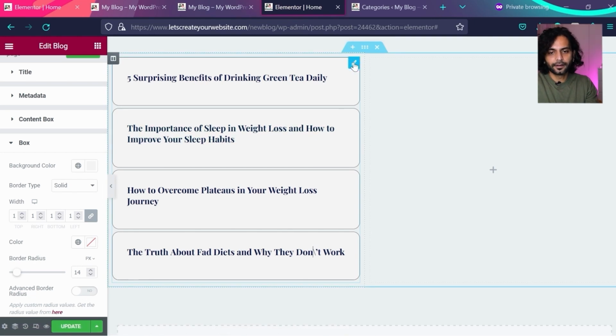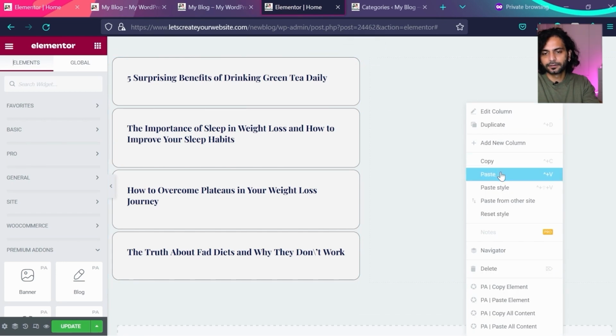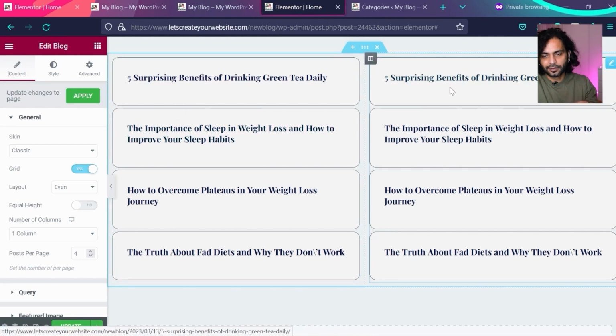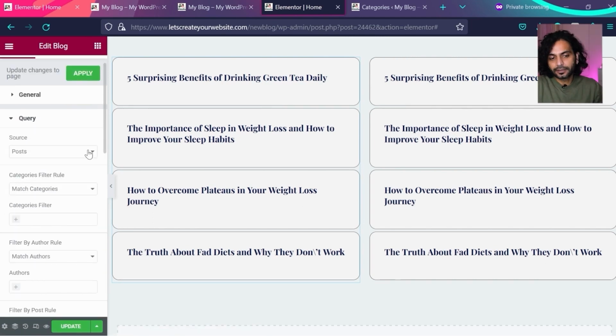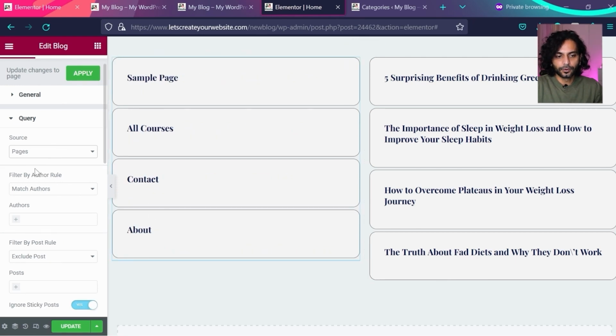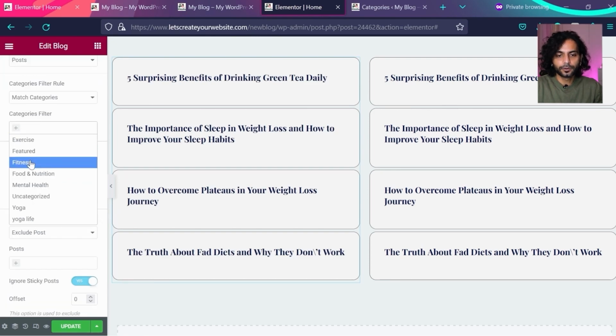Now if you want to duplicate it, you can right click, copy this, go in this column, right click and paste. Okay, now if you want different posts in these sites, for example, I want different category post here and different category post here, or you want to change the order, what you can do, edit blog and then go to content and then you click on query, and from here you can see what you want to appear. For example, if I change it to pages, I have all the pages here which exist on my website. Okay, but I will change to posts, and then I apply the category filter and I will show only the posts from fitness.